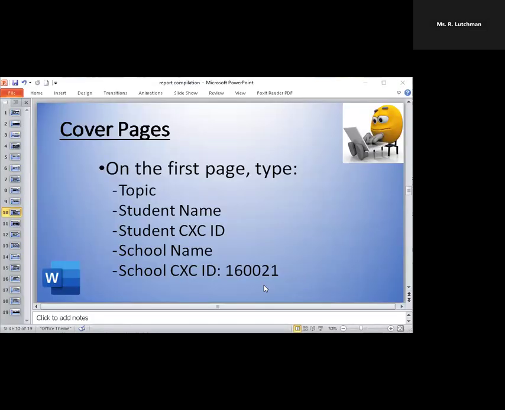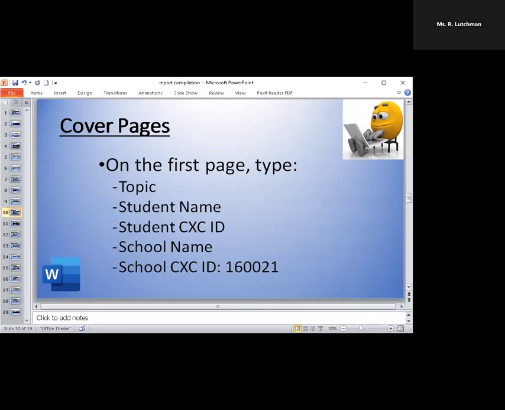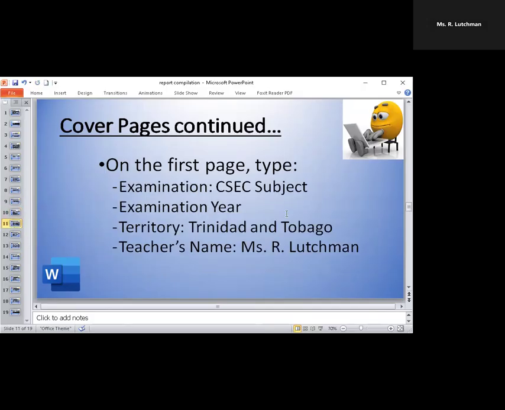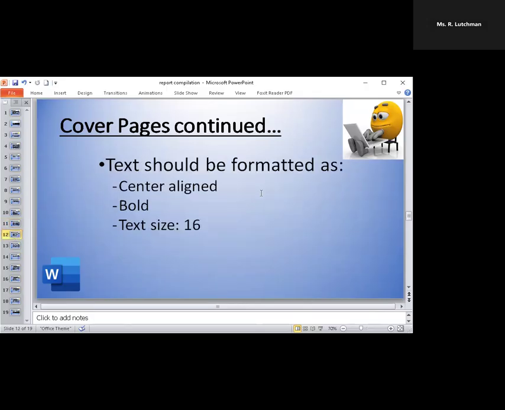So on the cover page, you have some information that you should have there. Topic, student name, CXC ID, which you don't have now. You'll get that in Form 5. School name, the school CXC ID, which never changes. The type of examination is CSEC, and the subject, examination year, territory, and the teacher's name. Okay, all that text should be center aligned, bold, and text size 16.